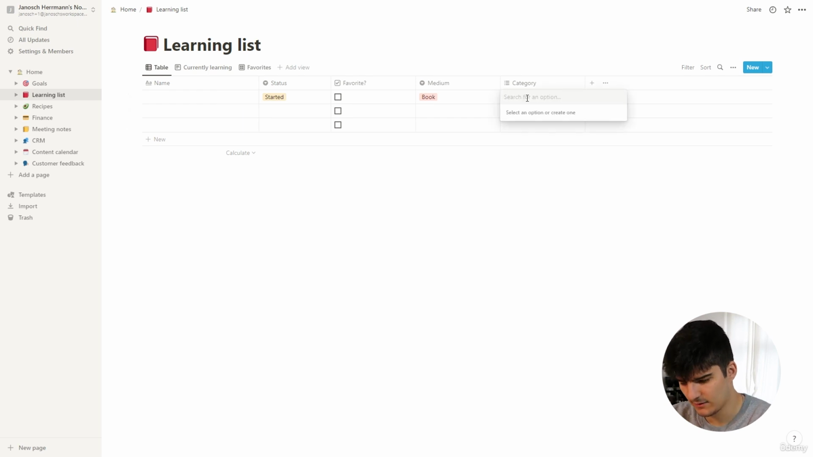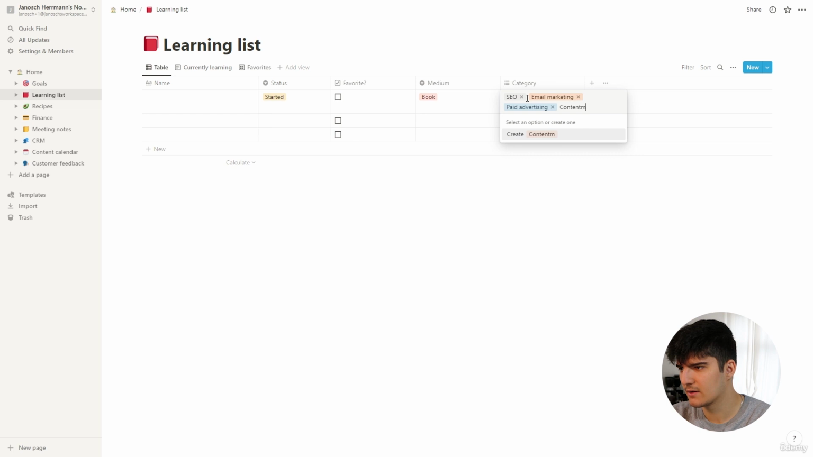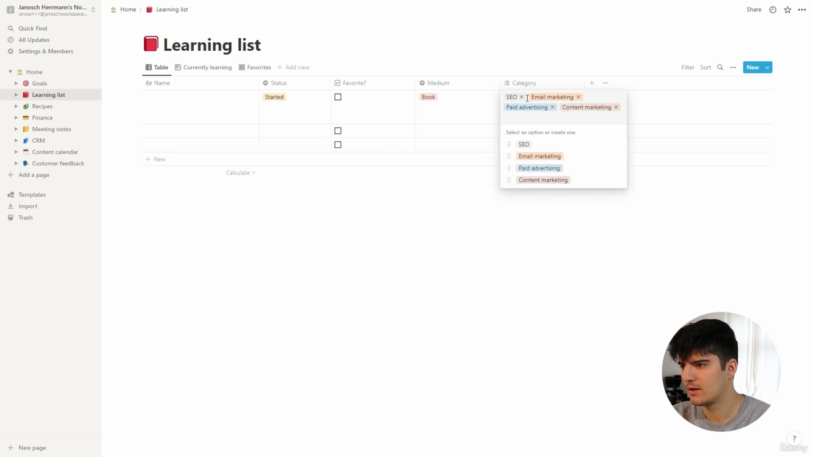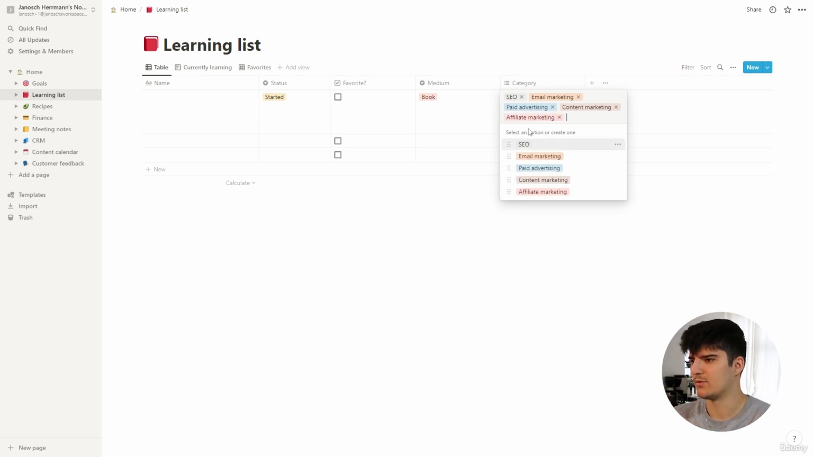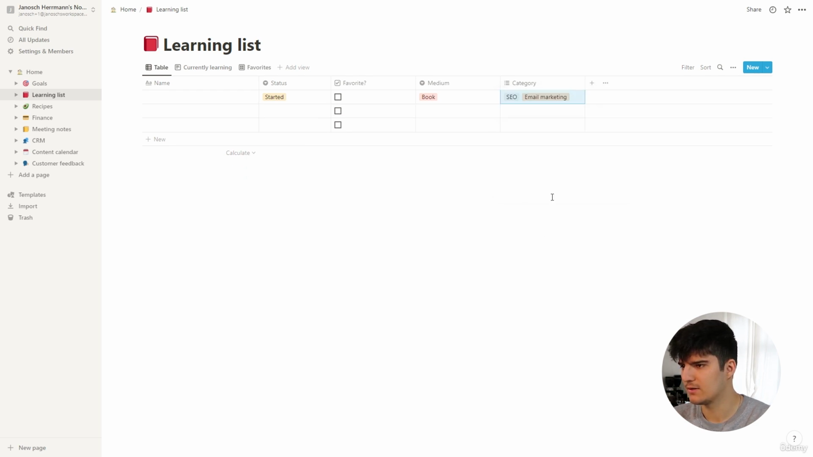And yeah, let's actually add those. So we'll have SEO, we'll have email marketing, we'll have paid advertising, maybe content marketing as a more general term, and then maybe also affiliate marketing, like that. So these will be our categories, and they're not too important for now. We'll just remove some of them to fit it in here.